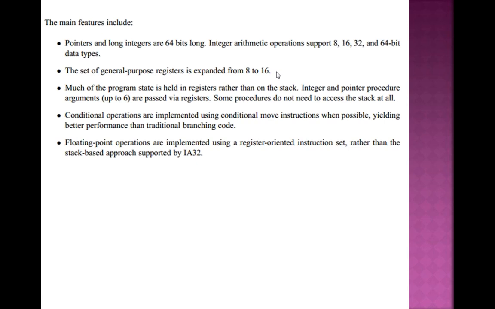So whenever we use the registers, it will extend the area from 8 to 16. Then much of the program state is held in the registers rather than on the stack. Integer and pointer procedure arguments, up to 6, are passed via registers. So whenever we are using the stack, there are 6 registers available that are used to pass arguments. Some procedures do not need to access the stack at all.